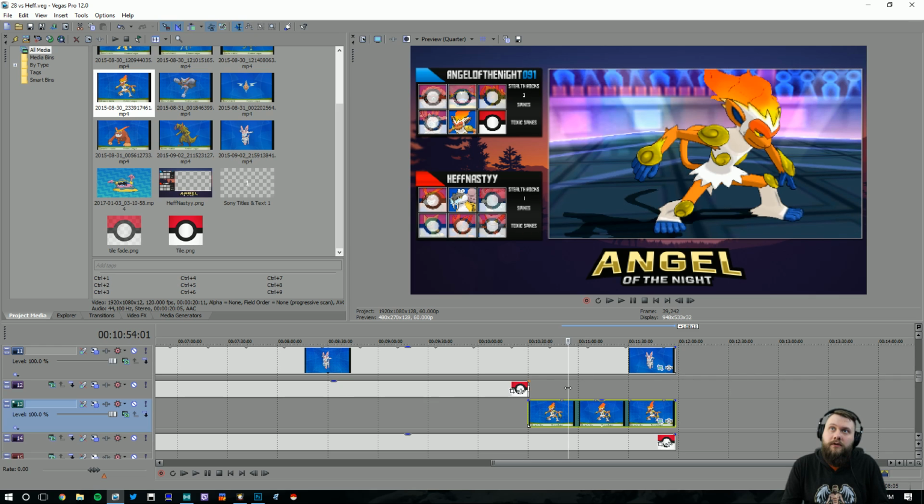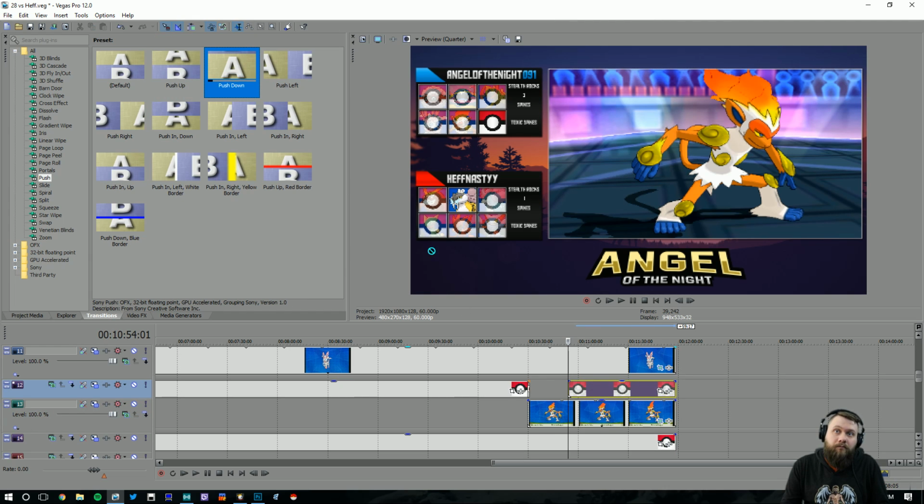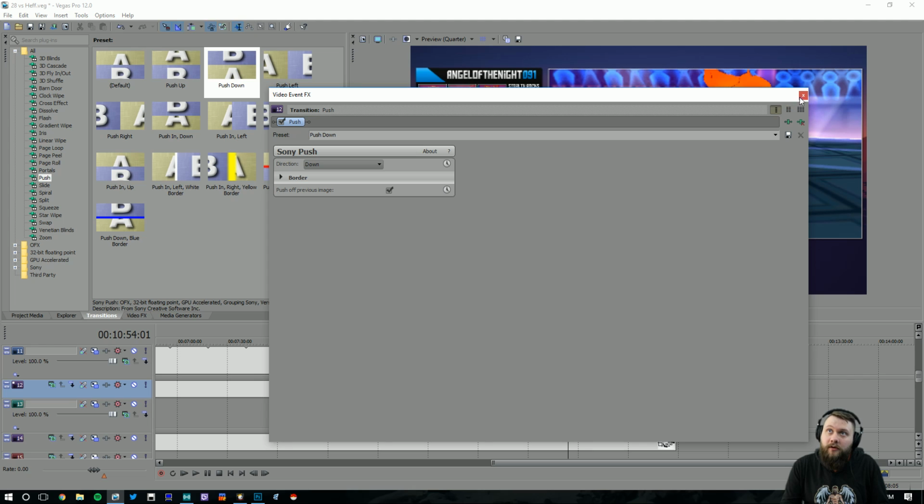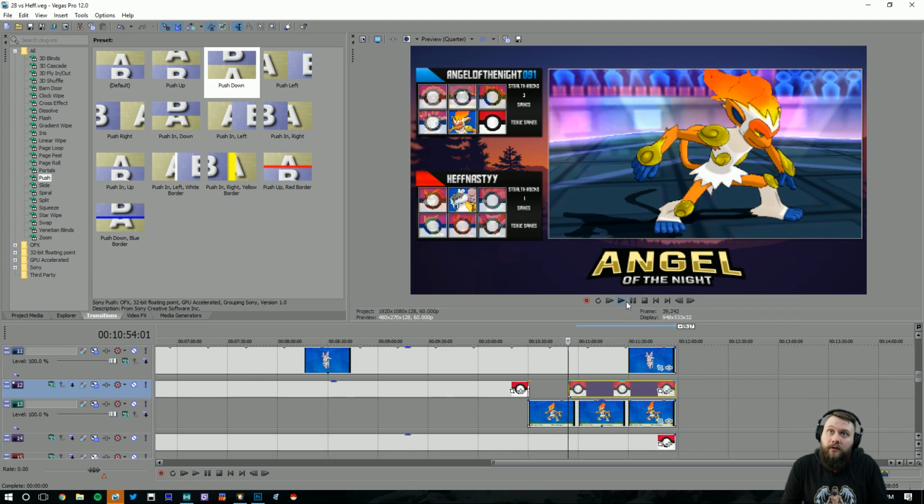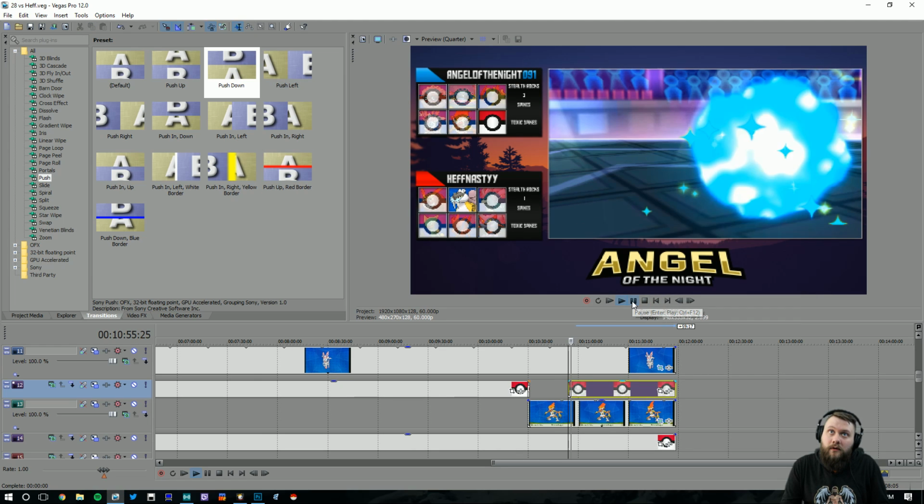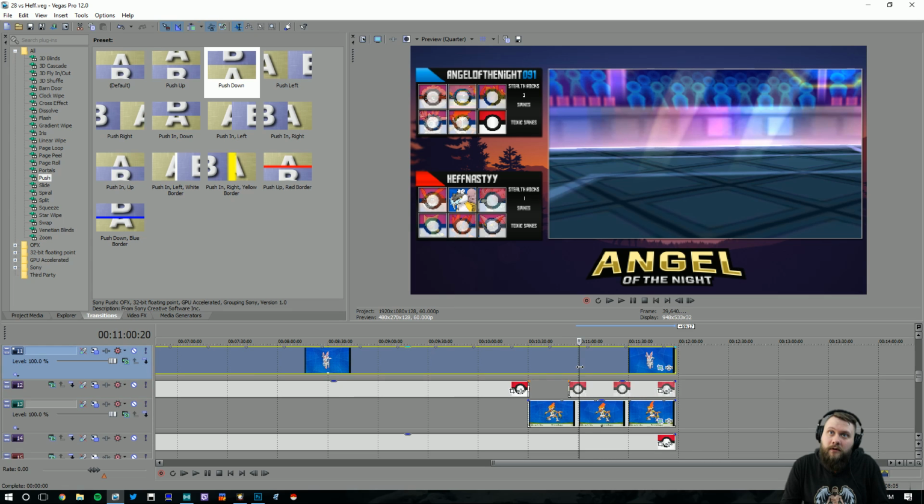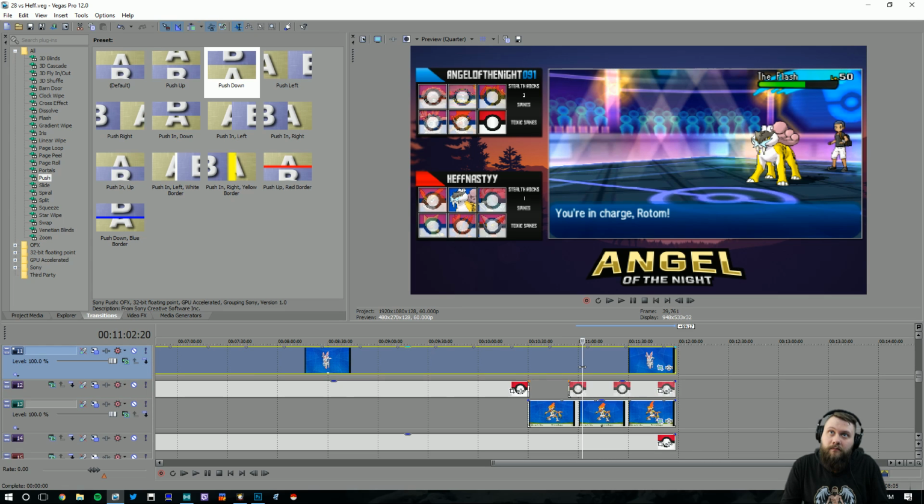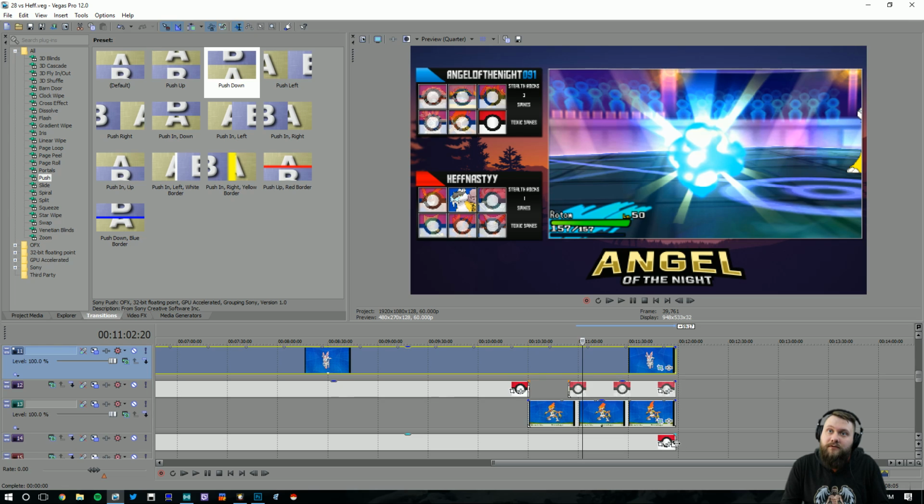Extrasensory. What a ridiculous move. Not ridiculous, but I should have seen that coming when I was doing the battle, that he would have Extrasensory. Alright, there it is. Rotom. My last Pokemon is Rotom.